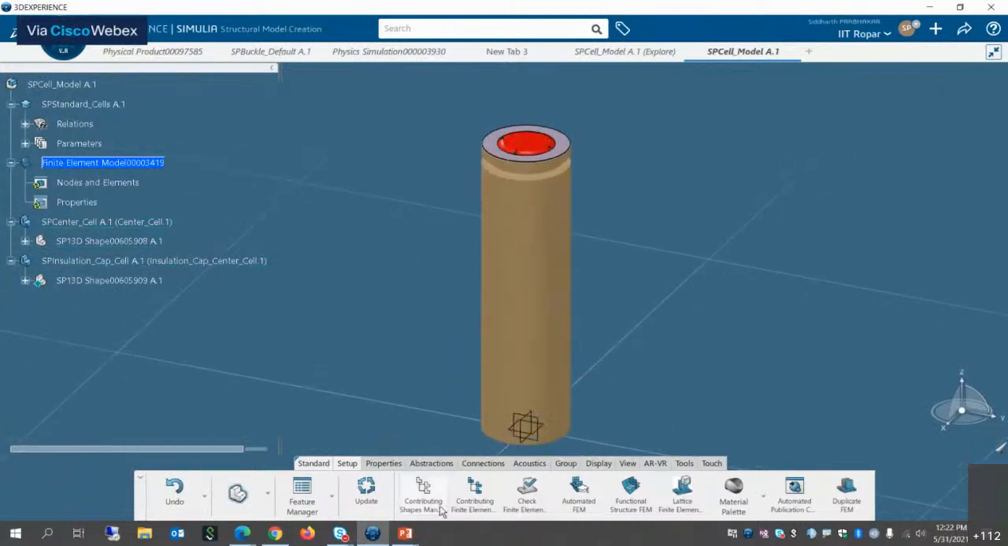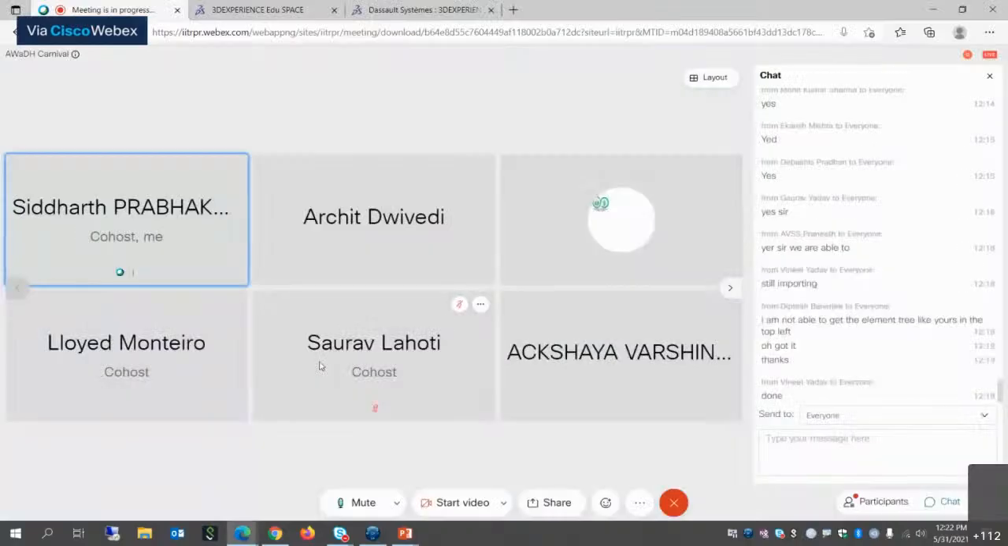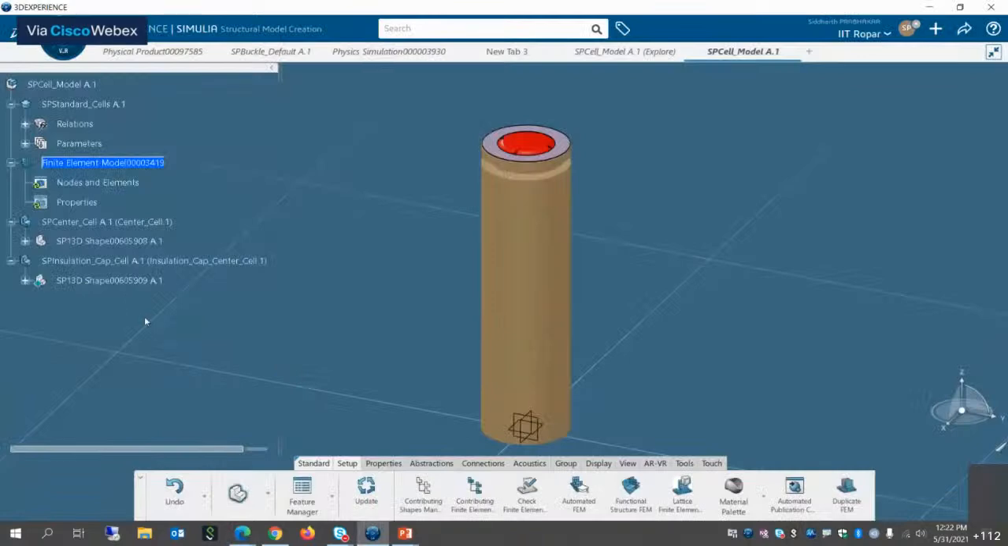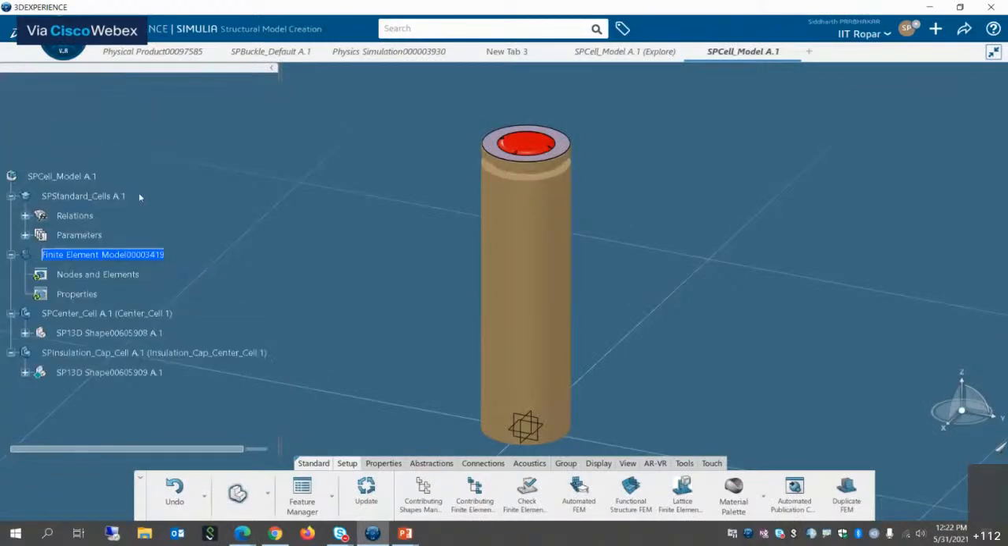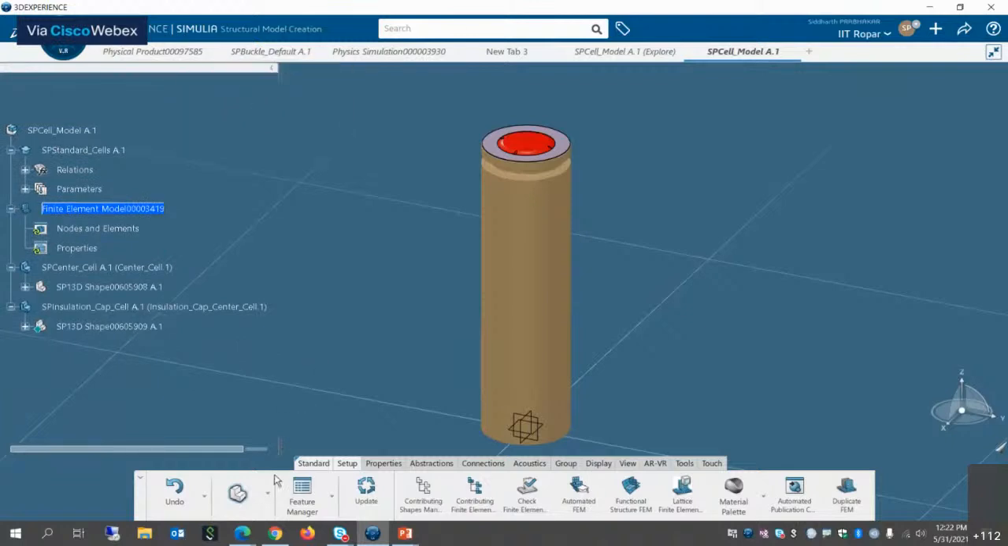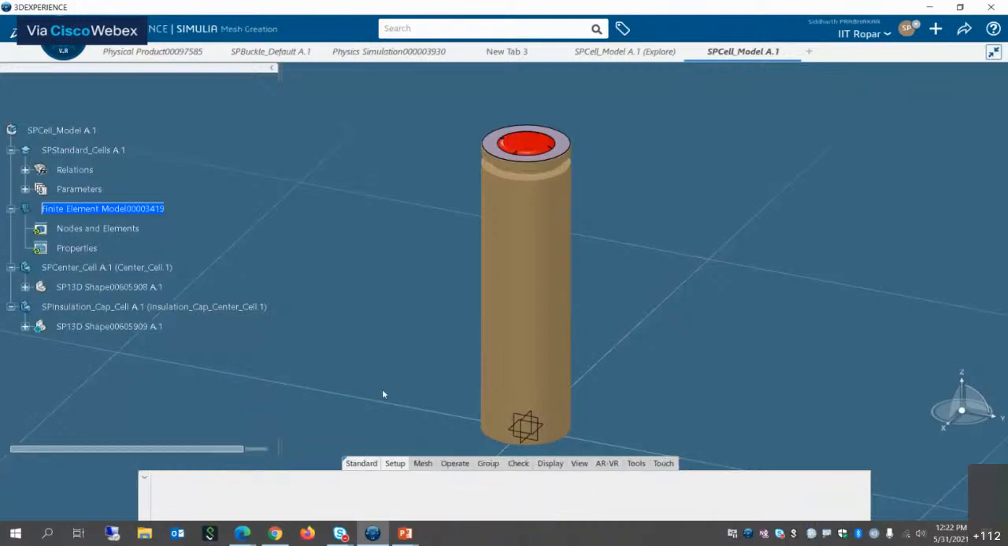So just make sure you have done this step, that is, it's in Setup and Contributing Shapes Manager. So once you have done that, now we can shift the application. Right now it's on structural model creation, but we need to generate a mesh for these components. In order to generate a mesh, we click on this drop down and there's a mesh option here. You can just click on mesh and it will enter into the mesh creation app right now.